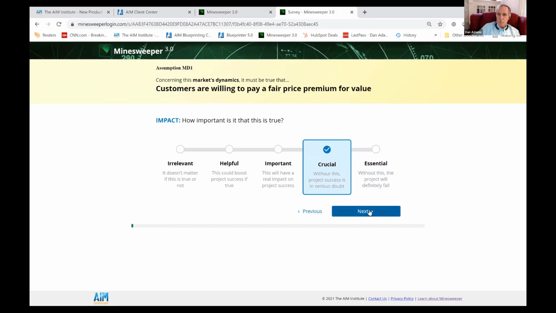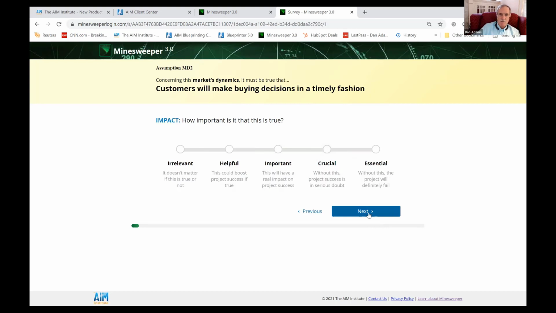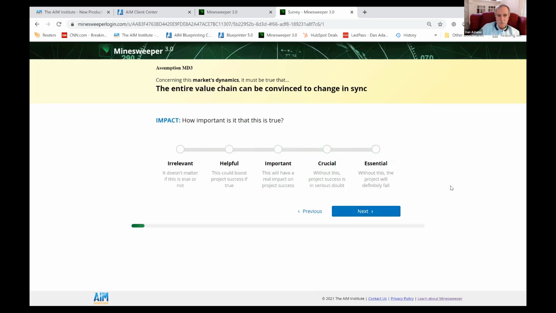How important is it that customers are willing to pay a fair price premium? Ooh, that seems pretty important. Hit the next button. And how certain are you they're willing to pay a fair price premium? Well, I better put that down perhaps. And then we repeat the process. Once again, how important is it? And then once again, how certain are we? And so forth. So we go through this. I won't do it obviously now, but as I'm clicking all these things, I will be going through all the yellow and then the purple and so forth.